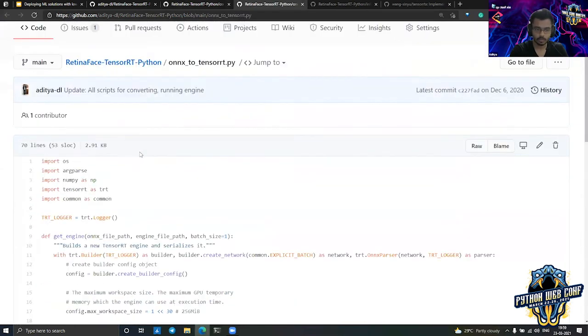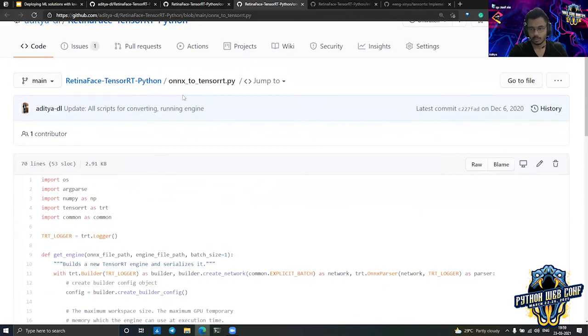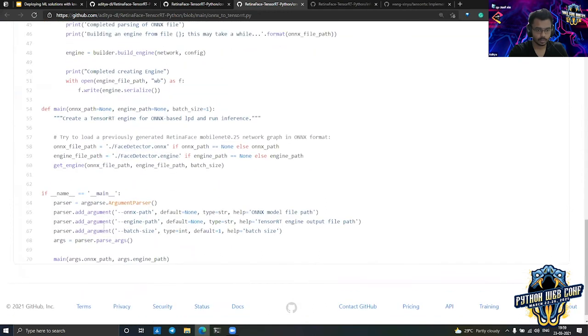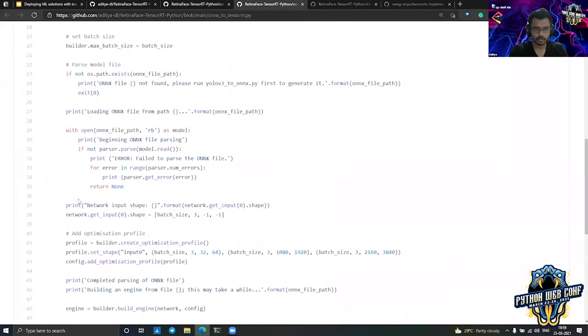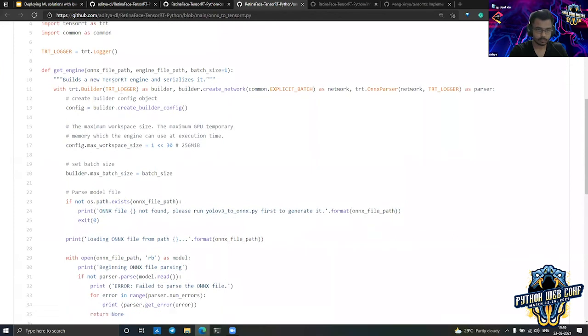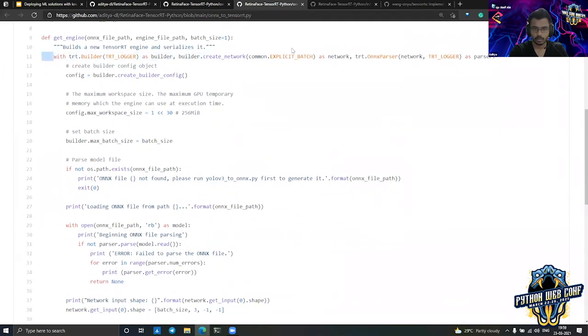So then moving forward, we'll convert the ONNX based model to a TensorRT engine. Here, what I'll do is I'll just go to the get engine part, and there are several parts to how TensorRT works. One is the builder. The builder is typically the workspace in which you will create a network, and builder.create_network would actually create a network, and you'll have to assign that network to a variable, and your model will be assigned to this variable.